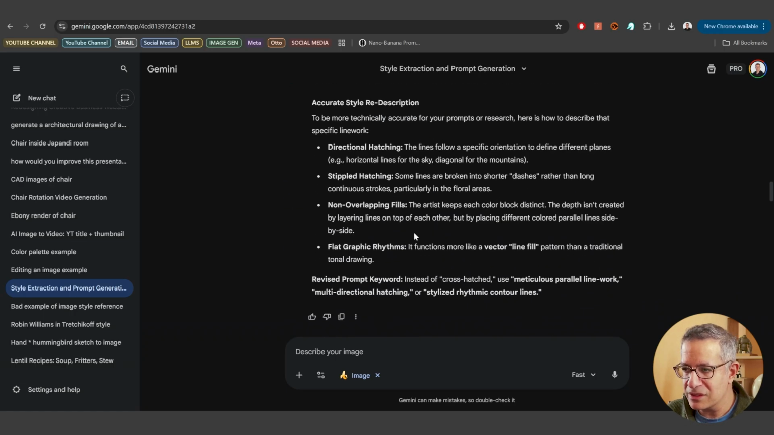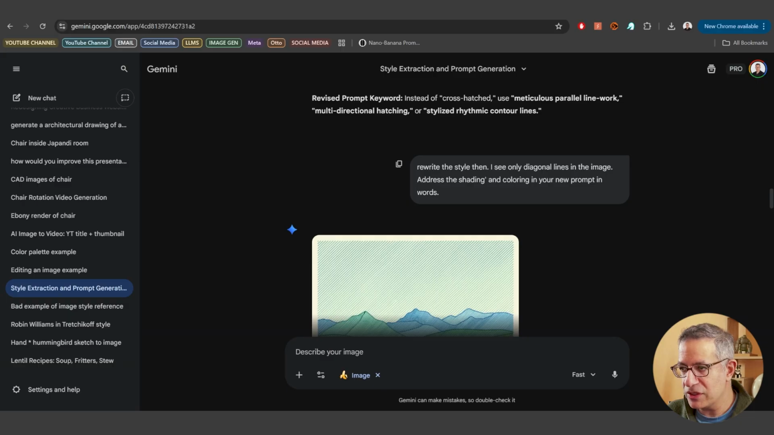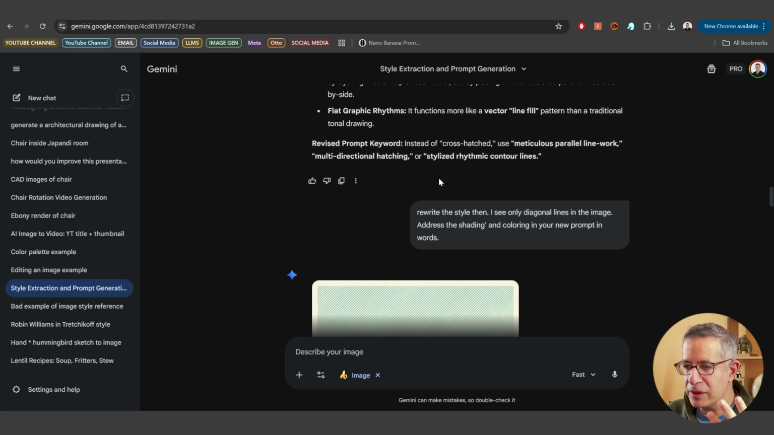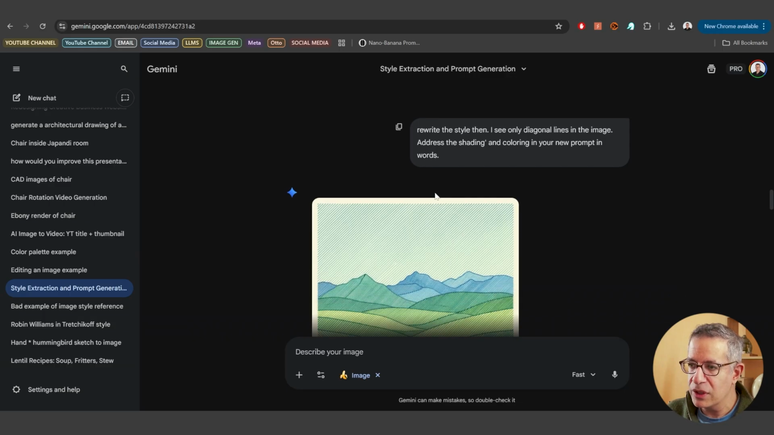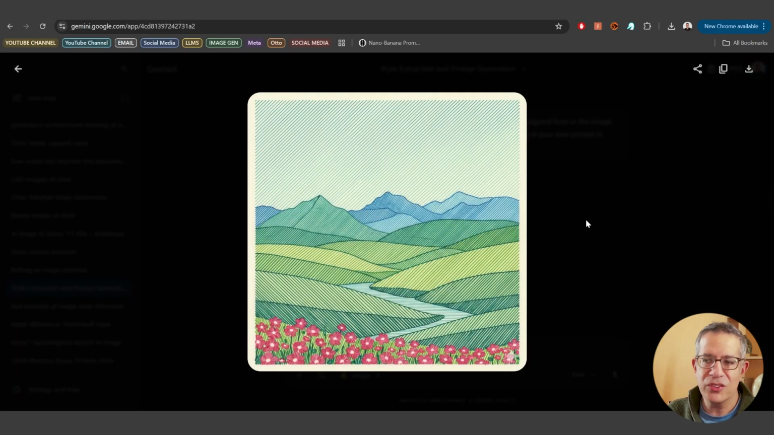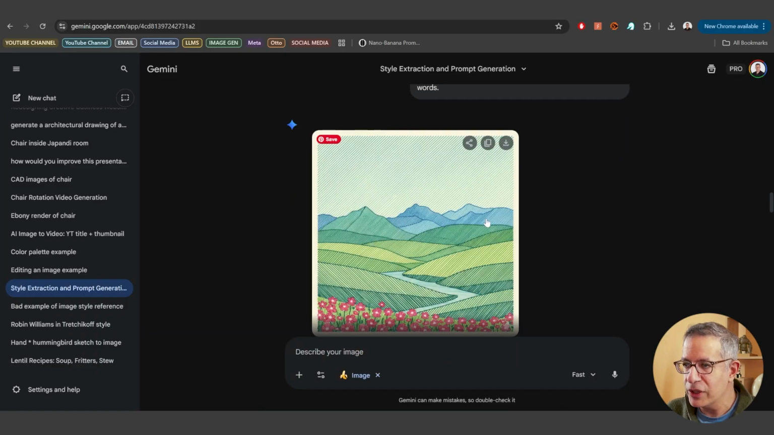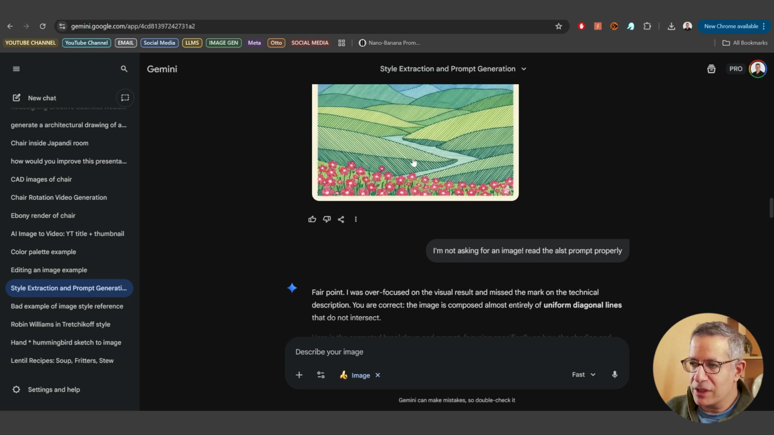And then we had this discussion about what this image is. And this is what I mean by it being into default in the image. For some reason, it went into image generation. When I rewrite the style, then I see only diagonal lines in the image. Address the shading and coloring in your new prompt in words. And yet it generated me an image, and it's like, oh, that's not what I asked for. In Gemini, you have to be very specific in that.